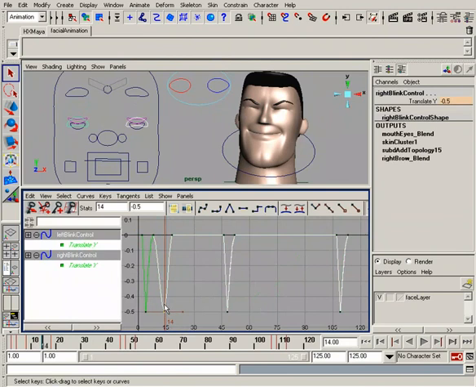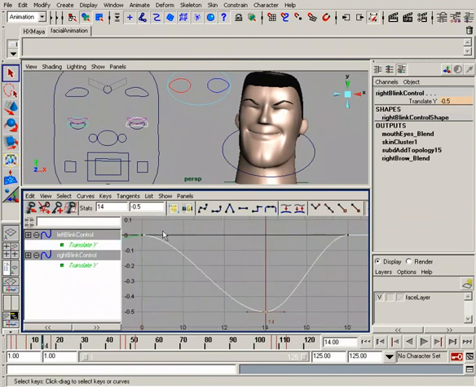The fix we're about to do is similar to what we did in the first warm-up lesson. So we break the tangency, then we hit W on our keyboard just so we can go into one of our manipulators to be able to move our tangent handles around. We'll select the left half of the tangent handle, middle mouse button click and drag up, and we'll adjust it like so. We'll do the same thing for the right side.